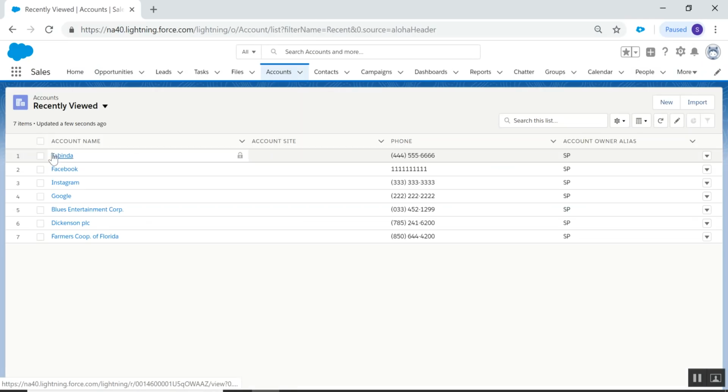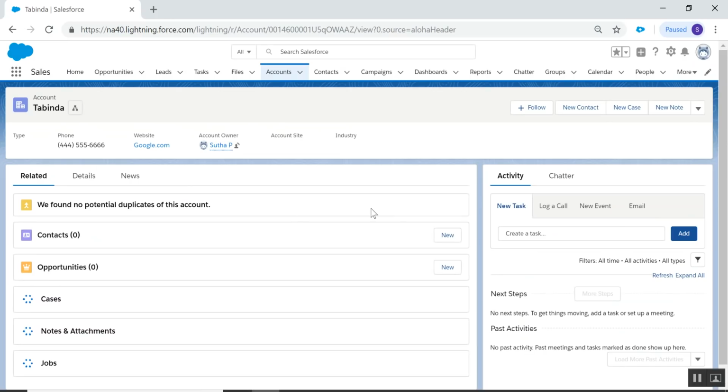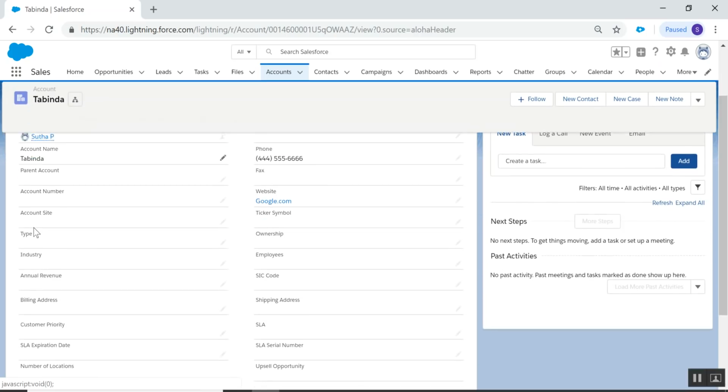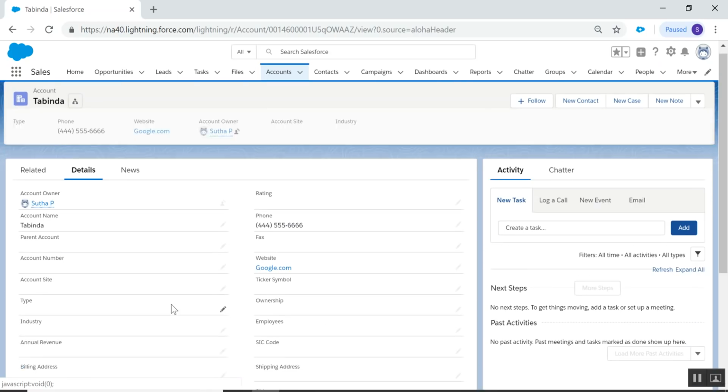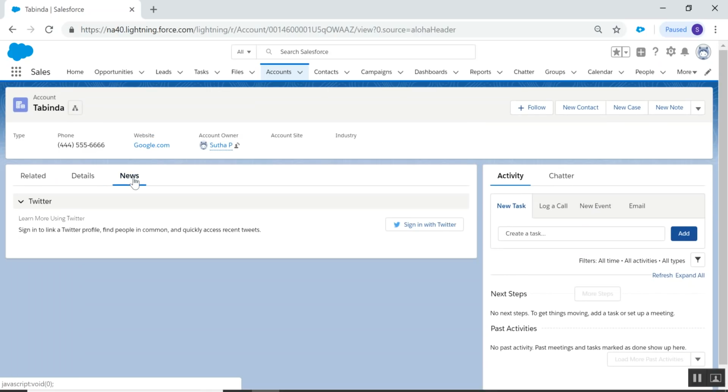Let's look at a record. Same record, Tabinda. As you can see, it's slightly different. You have what's called a highlight panel, which is a highlight of information. These are Lightning tabs. My related list is a tab, so I have that information right here. My details is another tab where I have just the detail of the record itself. News is something that's introduced in Salesforce. It's news in general, not about something specific, so a lot of companies find it useless and take it out.